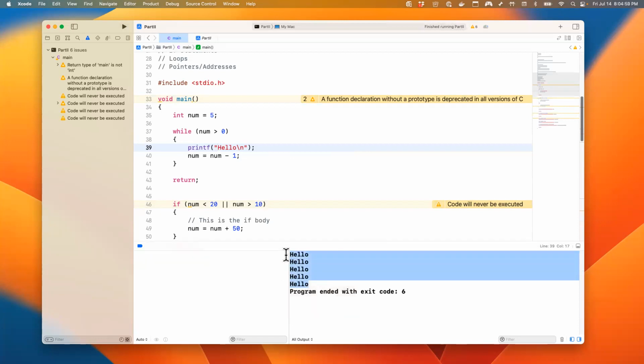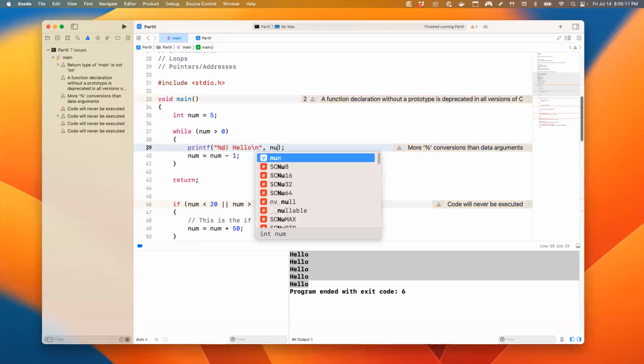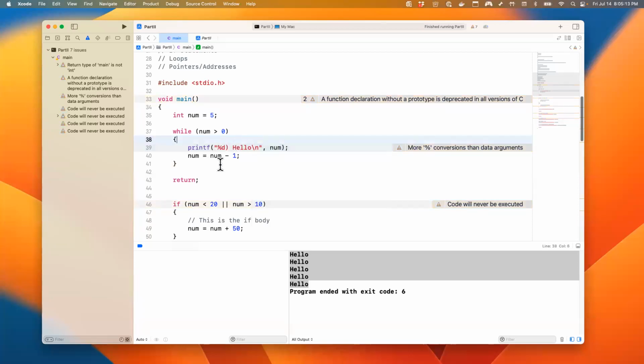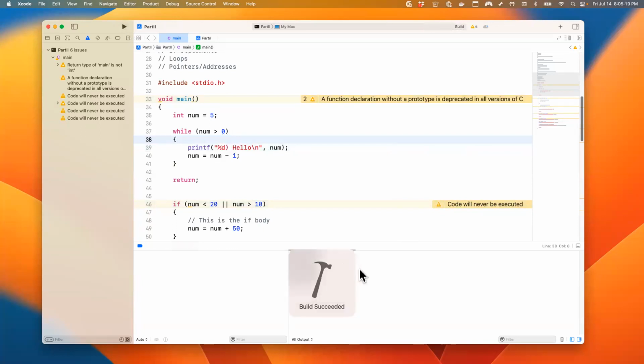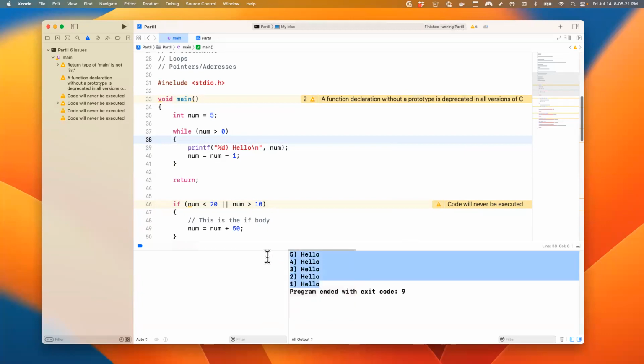You can see here, this is 5. And I can even do %d with a closing parenthesis. And of course, I need to do comma, num, and you will see it'll print 5, hello, 4, hello, 3, hello, 2, hello, 1, hello. That's it. That's what it's printing.